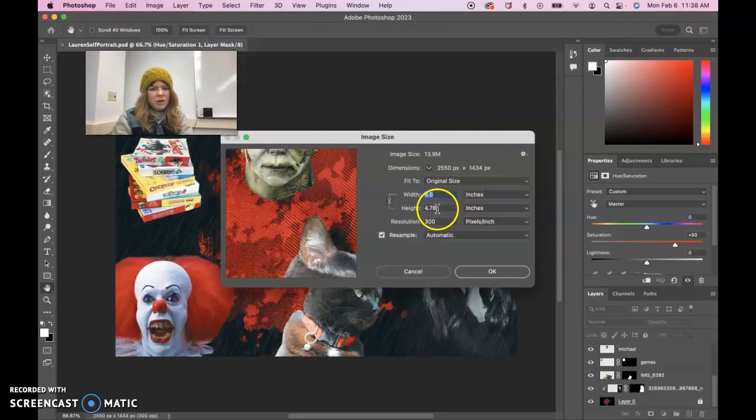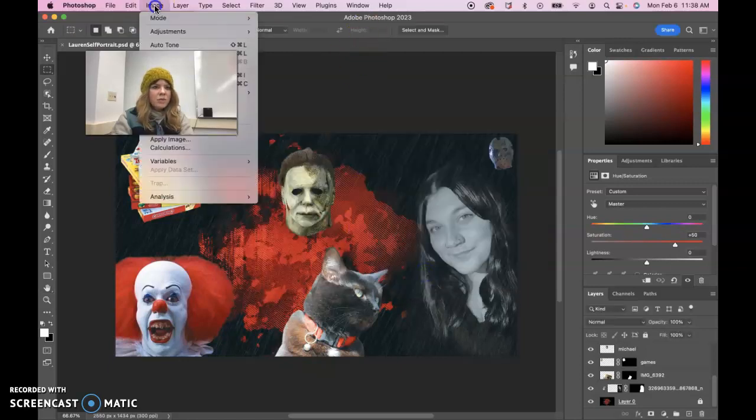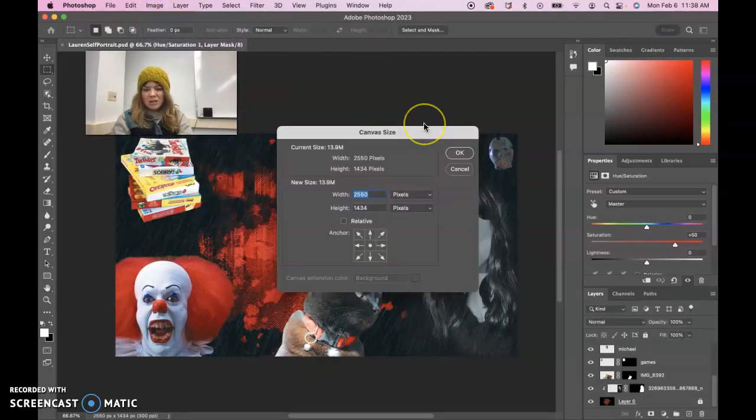So you're at 8.5 by 4.78. So we really want the size of this to be larger. If we go to Image, Canvas Size, we can also see the size of the canvas if we put this in inches. So it's the same as the image size on this particular piece, but 8.5 wide by 4.57. So let's make this, we actually need to make this 11 by 8.5 and push OK.